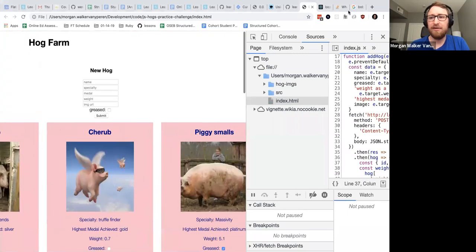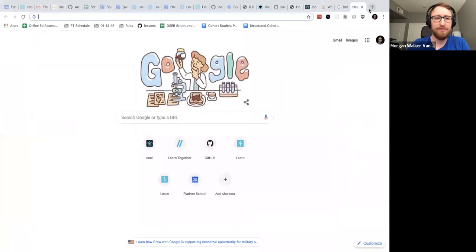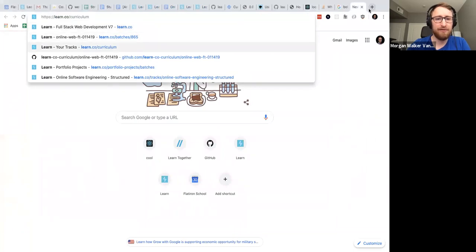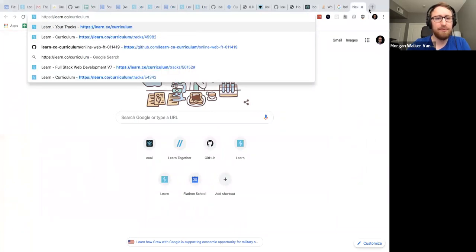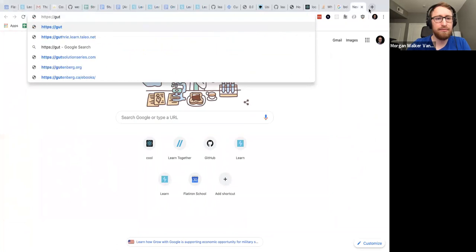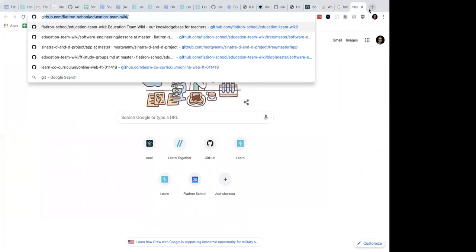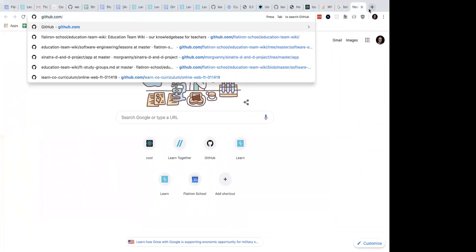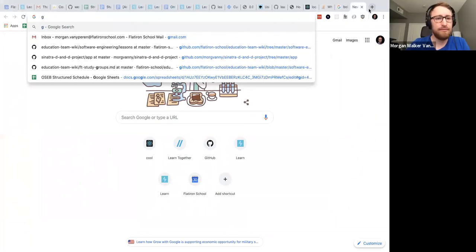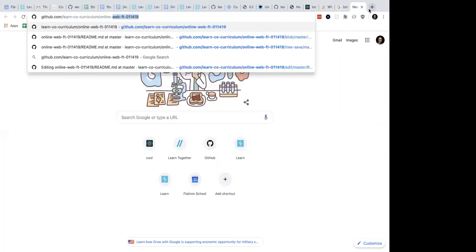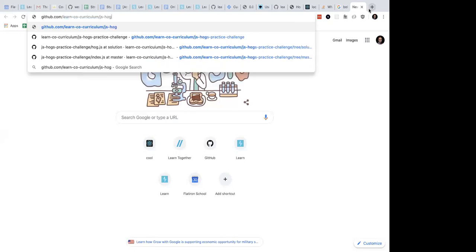Cool. I'll send you guys the repository if you want to mess around with this. It's got a solution branch. Are we going to have this in our curriculum? No. I think it's part of the in-person challenge.